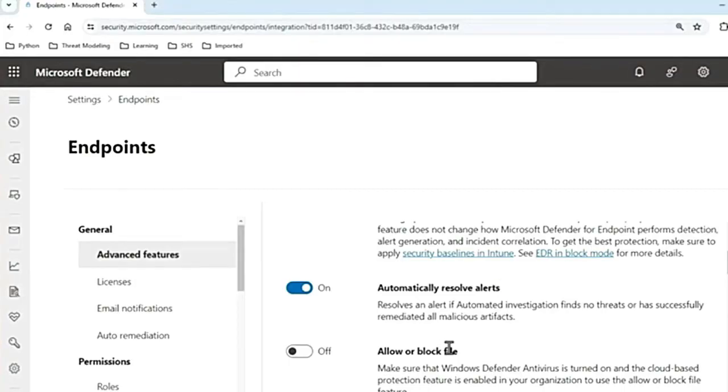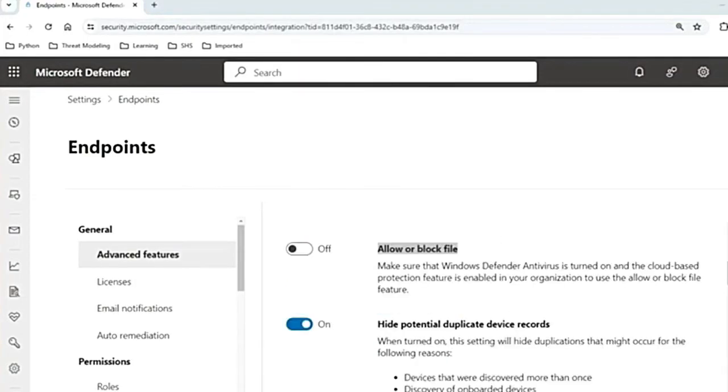The next feature is allow or block file. For this, there are two prerequisites. First one is that Microsoft Defender antivirus should be the active anti-malware solution. And second, that the cloud-based protection feature should be enabled. What is this cloud-based protection?